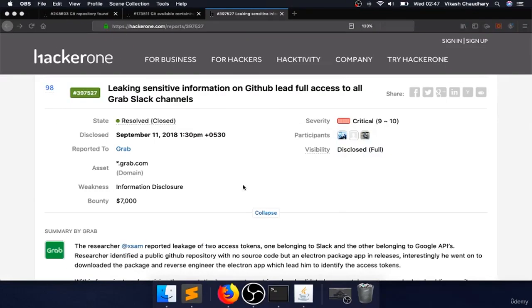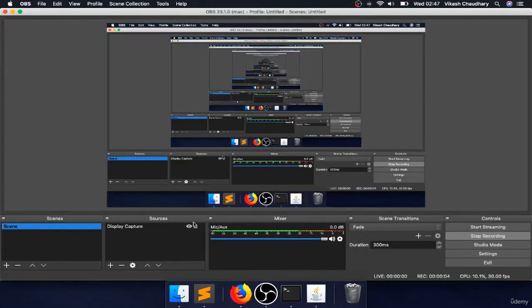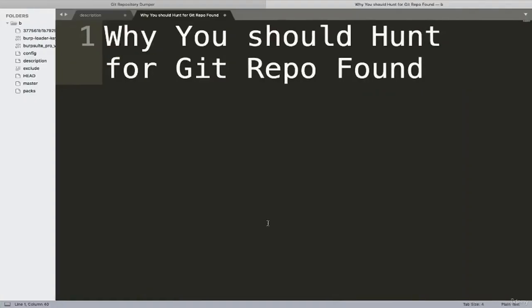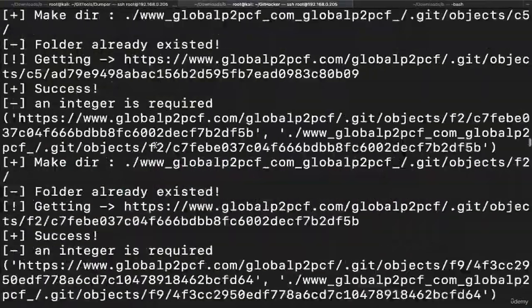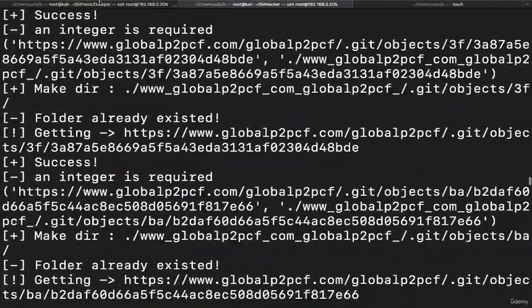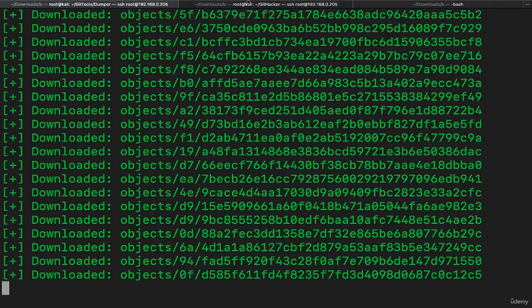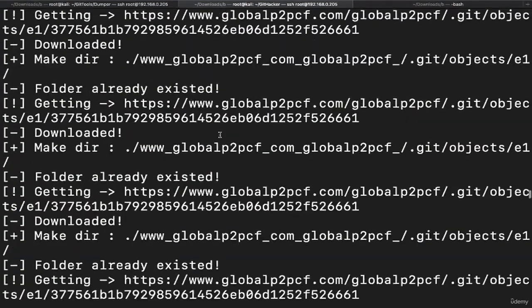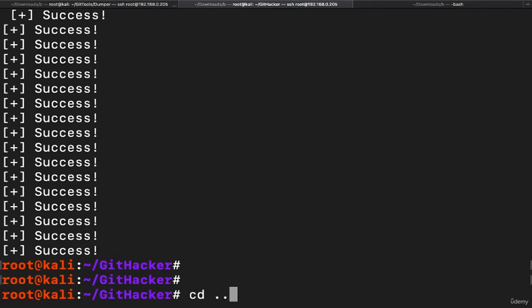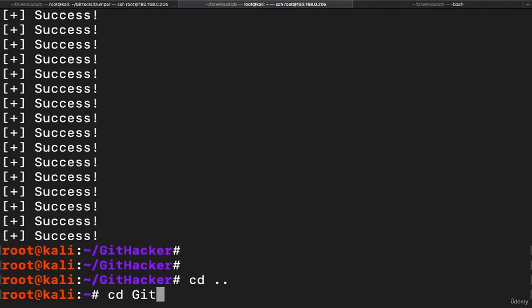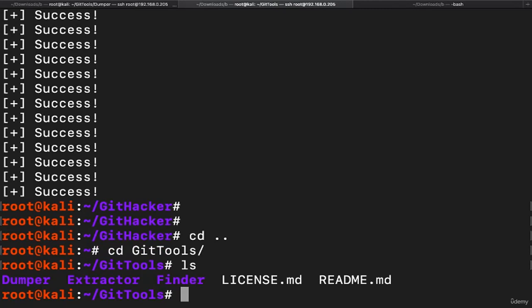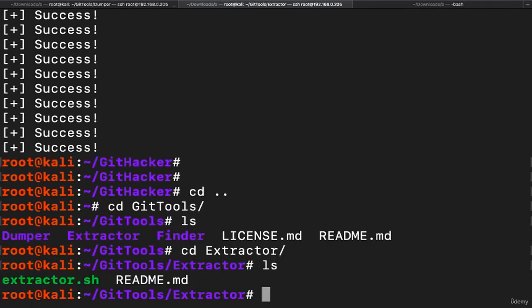So now I'm going to talk about why you should look for Git repo found vulnerabilities. Before going for this, you have to use extractor. Don't forget to use extractor. After downloading this, you can simply go back, let's say cd Git tools, then cd extractor. That will find sensitive information automatically. You don't have to do it.